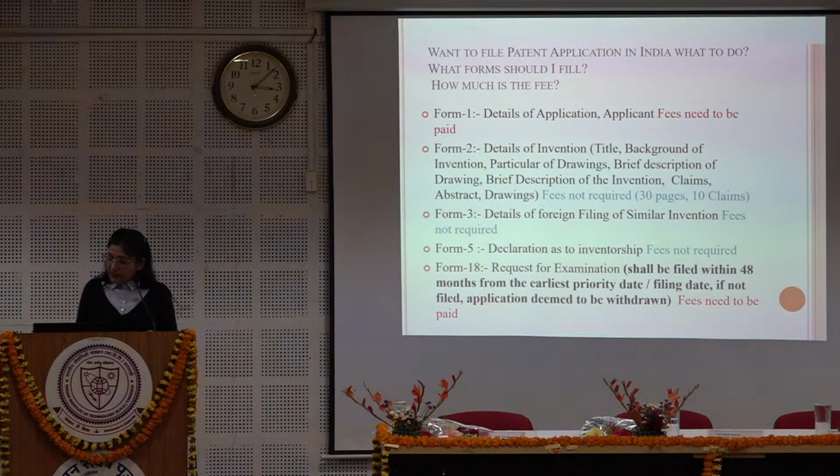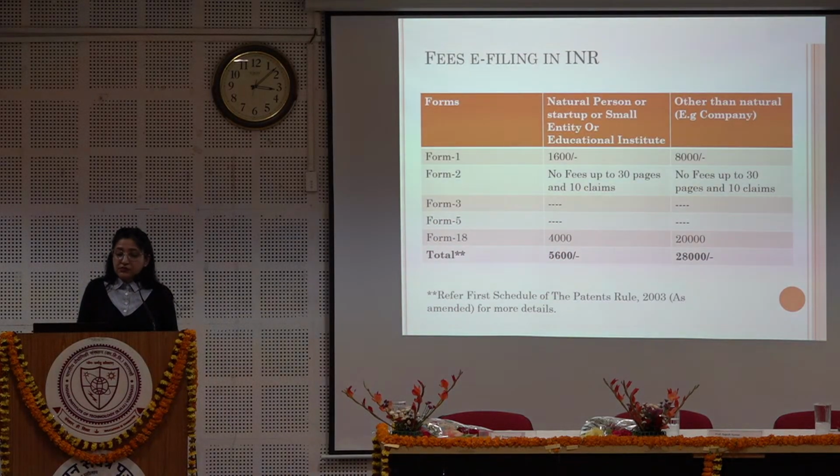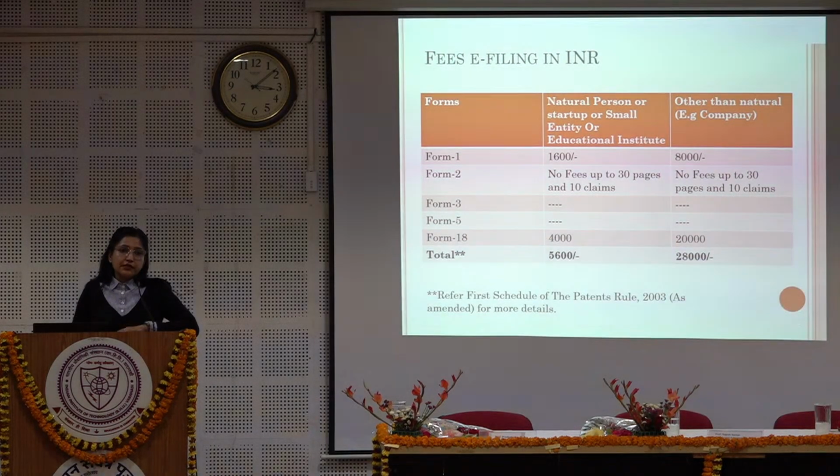For all these forms there is a fee. For example, Form 1 has a fee of 1600. Now this is in case of a natural person or a startup or a small entity or any educational institute. Before 2017, I suppose, 22, you could not file under the startup category. The educational institutes were not under the startup category.